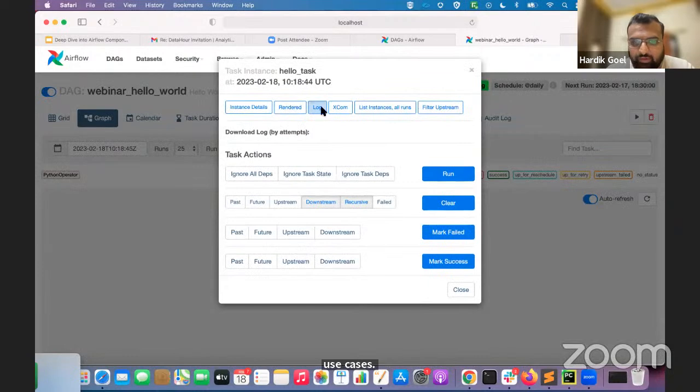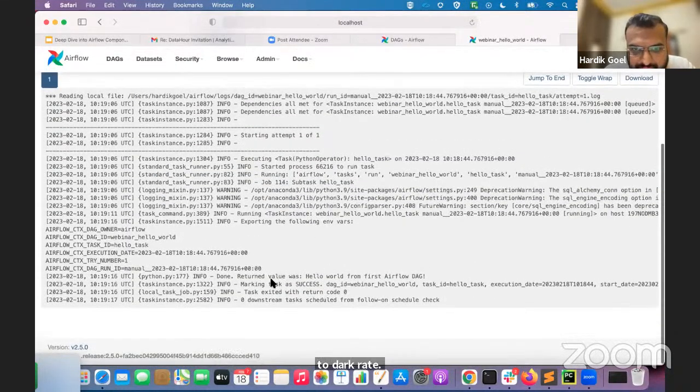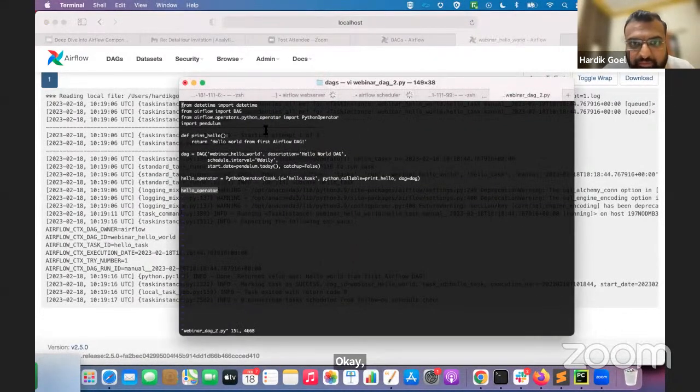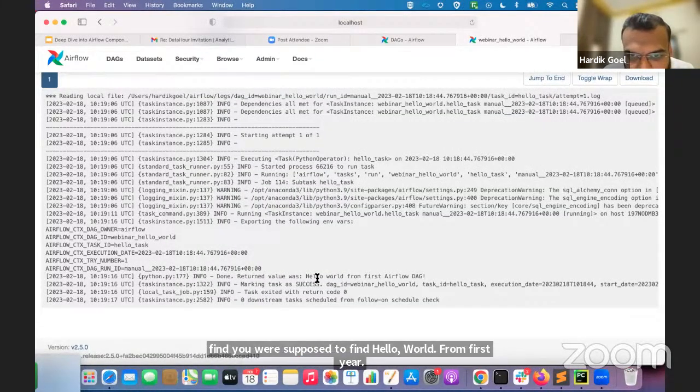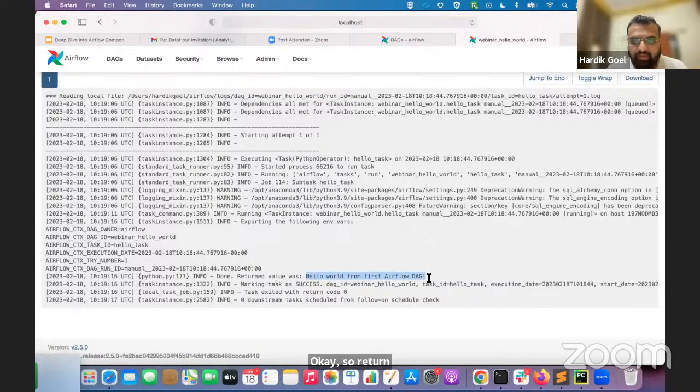Let's check the logs. Okay, what were we supposed to find? We were supposed to find hello world from first Airflow DAG. Okay, so return value was hello world from first Airflow DAG. See, our job got passed here, right? Now if you want to, you can play around with this. It's just free of cost. You can simply install it and simply run it.